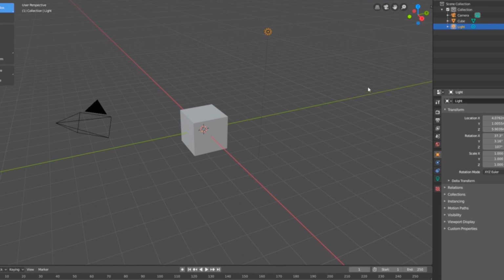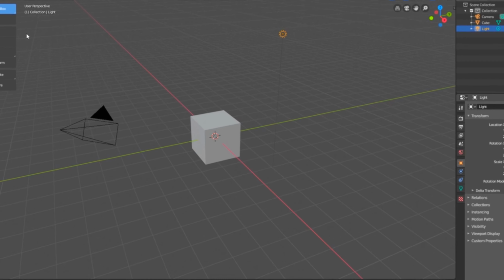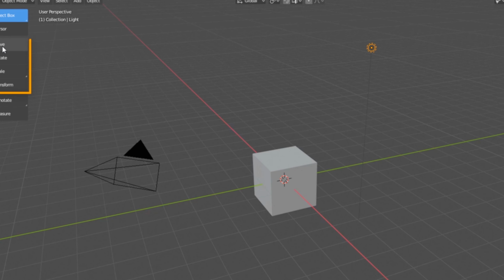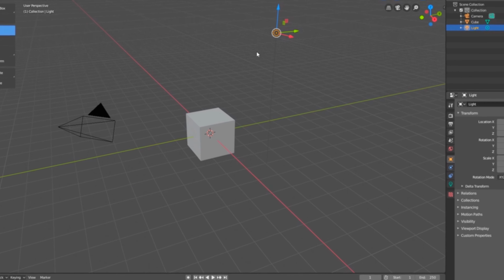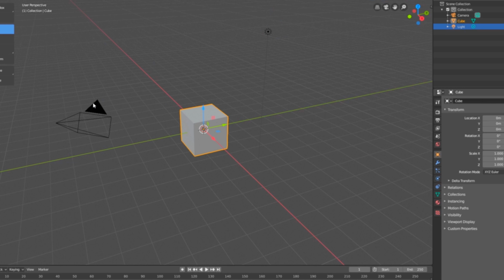Now, let's take a look at how to transform the objects in the scene. And by transform, I mean moving, rotating, and scaling the objects. And to perform these operations, we will use these tools here from the toolbar. Let's start with the Move tool. When we have one of these tools active, we can also select the objects by simply clicking on them.